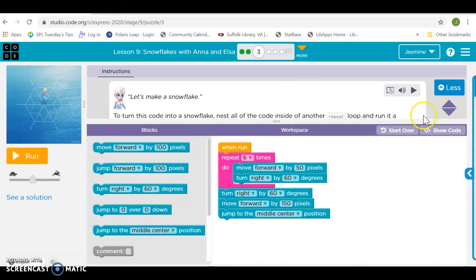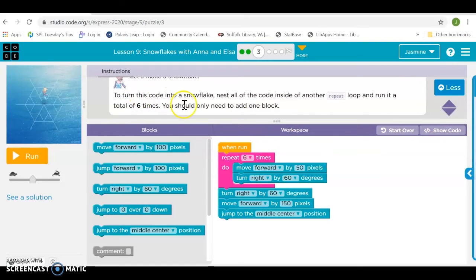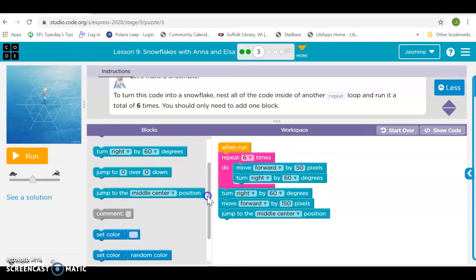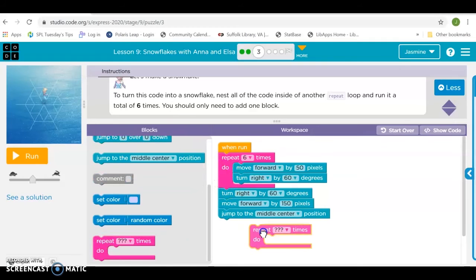Okay. So for this one, we need to make a snowflake. To turn this code into a snowflake, nest all the code inside of another repeat loop and run it a total of 6 times. You should only need to add 1 block. Okay. So we need to add another repeat loop and it needs to run 6 times. So we go ahead and change that.